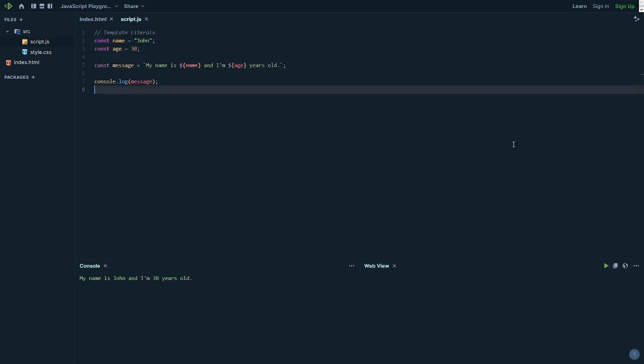Template literals allow us to create dynamic strings by embedding expressions within backticks. In this code snippet, we define two variables, name and age, and use them within a template literal to create a dynamic message. By using the ${} syntax, we can easily insert variables and expressions directly into our string.